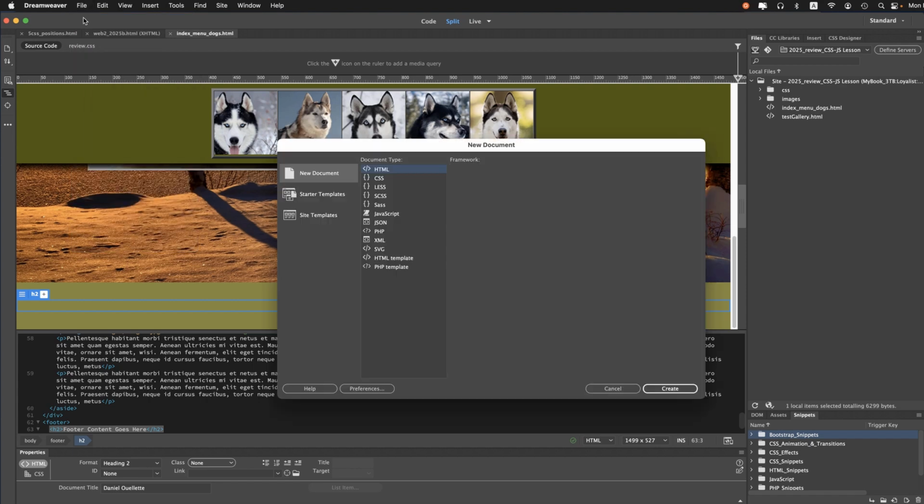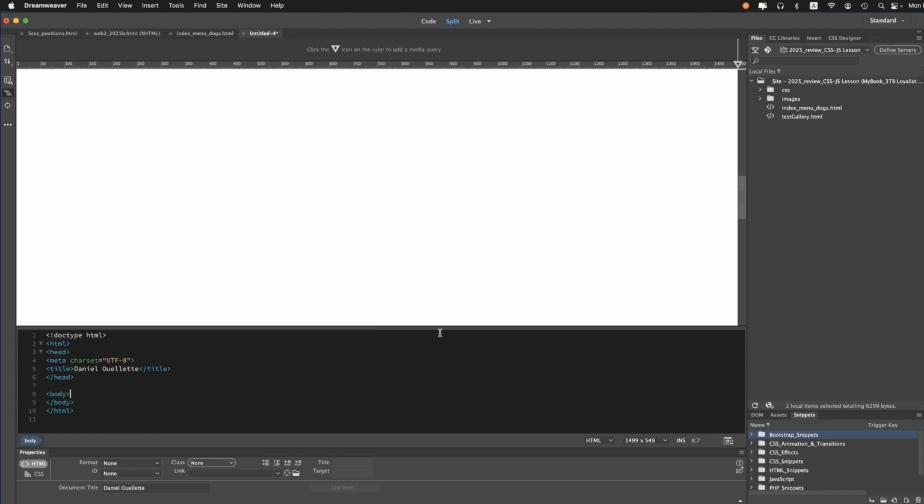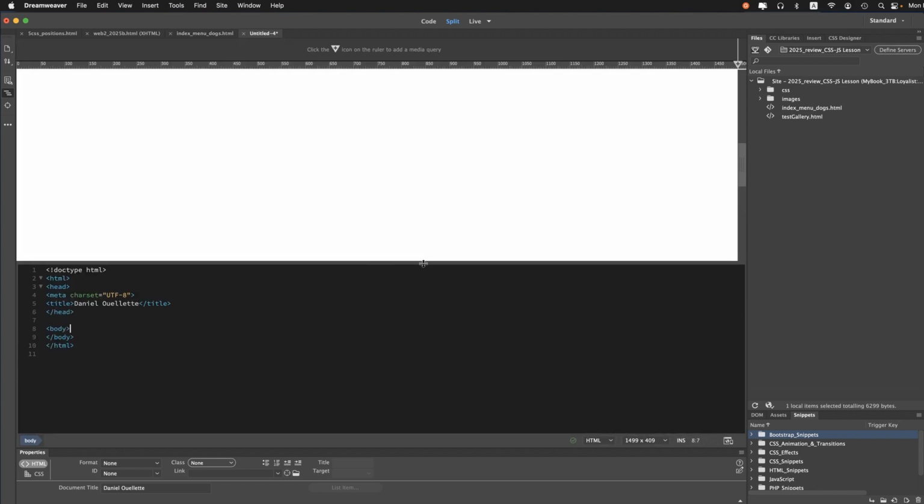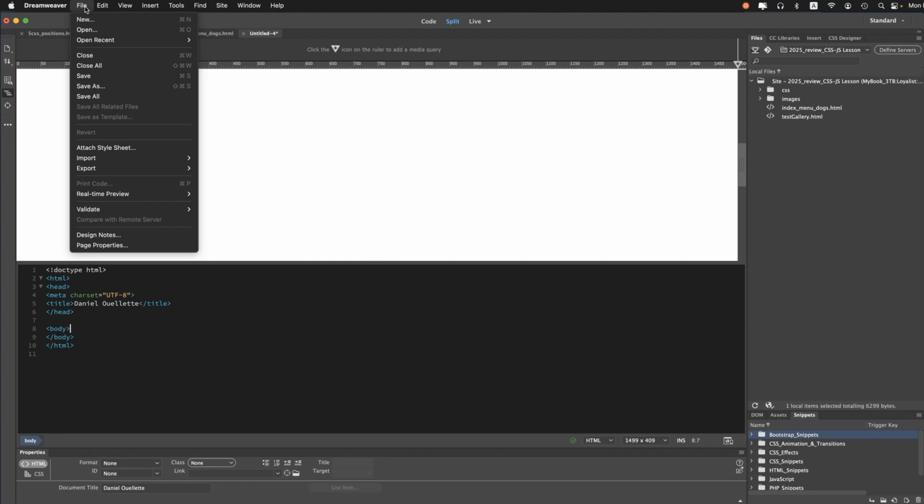New. And again, for the title, just use your first and last name. Okay, and that's all I need there. Click create, and I've got a nice blank file. I've yet to save it, so the next step, of course, will be to do a save as. Make sure I save it in my root folder. Save as.